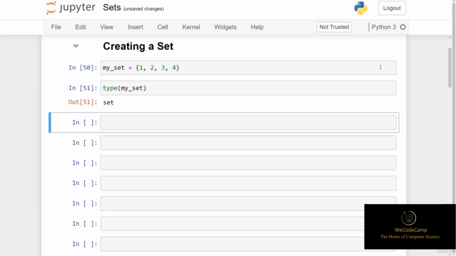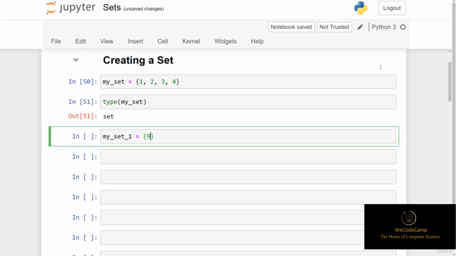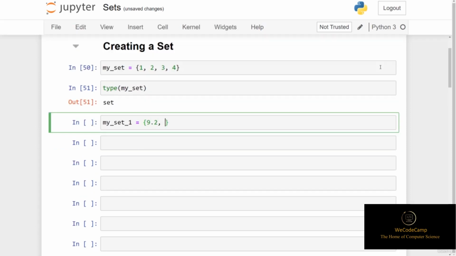Now, inside a set, we can also have mixed data types. So if I were to create my_set_1 and set this to a set of curly braces, we can also include floats, so we can put 9.2. We can then have strings, so I can enter the string hello. And we can also include tuples, for example. So we'll put a tuple with the integers 1, 2, 3, and 4. Now notice here I have just used immutable types, so we have floats, strings, and tuples, which are all immutable types.